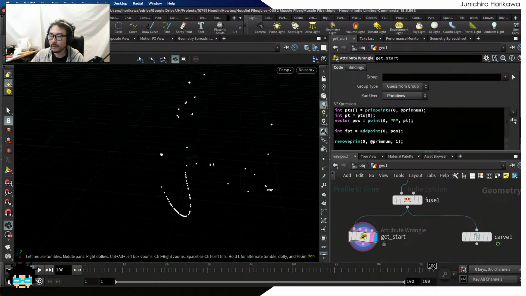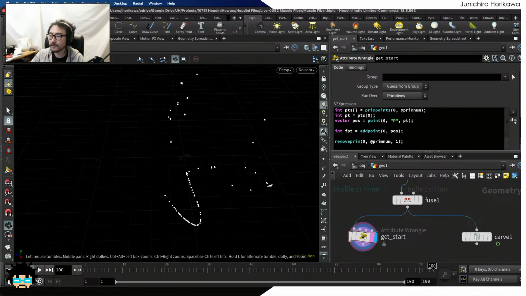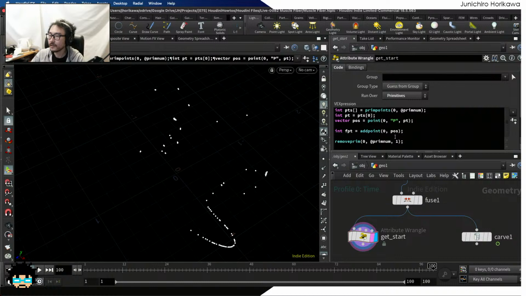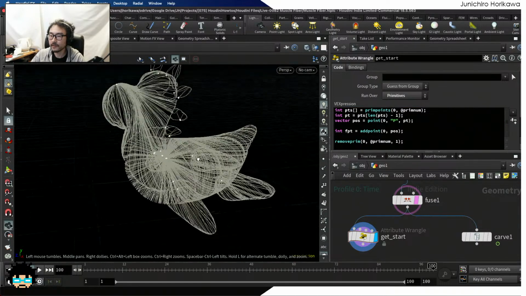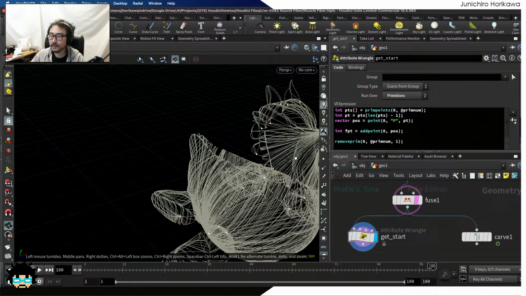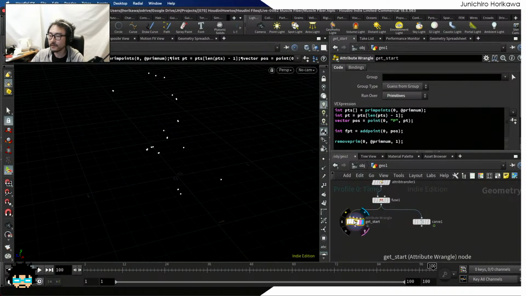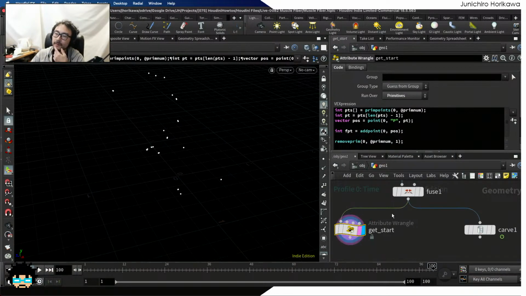Okay, well, it looks a bit strange. It looks like an end point, doesn't it? So instead of getting the first point, let's try to get the last point position. Last point number. Yeah, I think this is the starting point position. Okay, so right now I have 1000 points, which is the number of primitives.